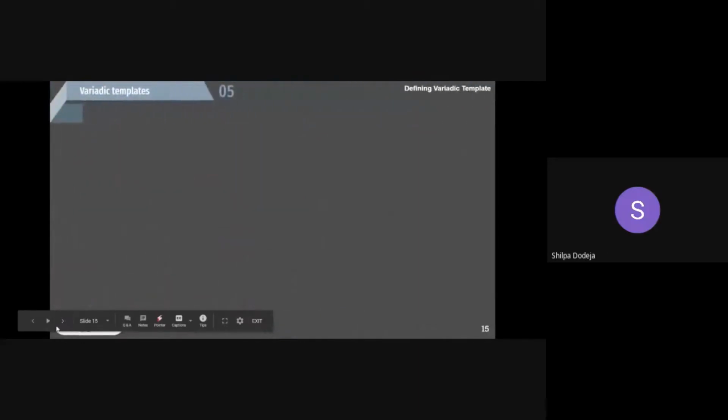Okay. No. Then moving on to the next slide, variadic templates. Before we go into how variadic templates are processed, let's first see how a variadic template is defined. If you want to define a variadic template, how will you do it? For that, we will use the very famous example of tuple, which is a heterogeneous container at compile time.